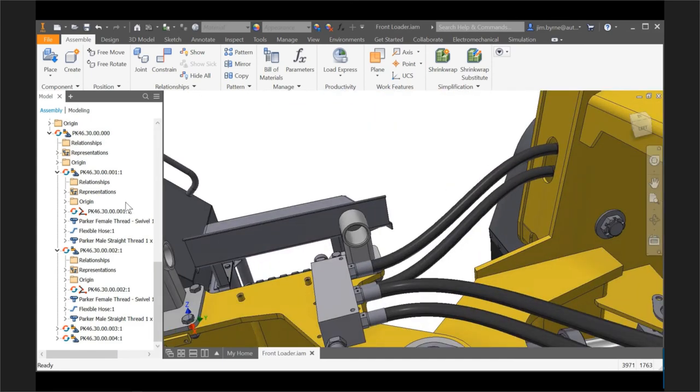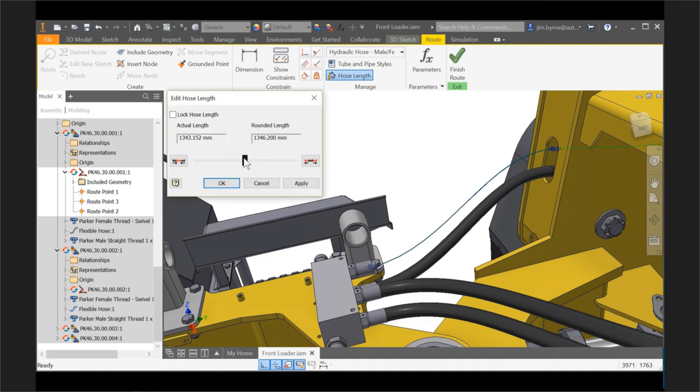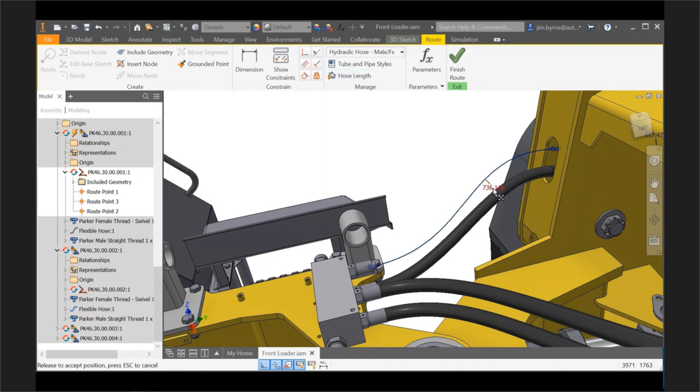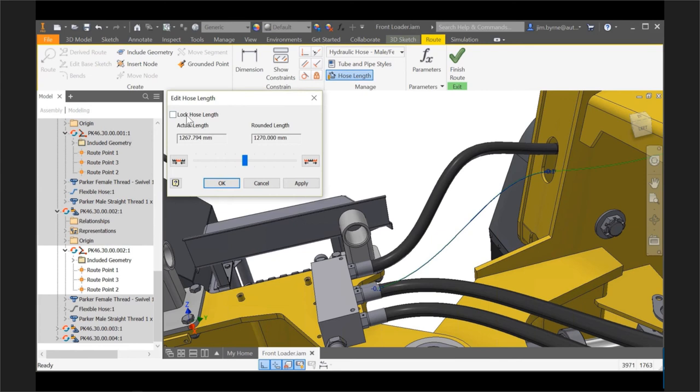You've got your hydraulic hoses in here. So we're going to go in and we're actually going to define the hose length and we're going to lock it. So now you just have this parametric dimension value set to 800. And you'll notice how the spline changes and flexes based on the length that it is. So we'll lock both of these.